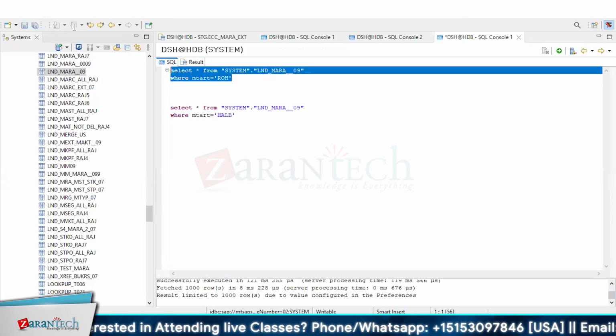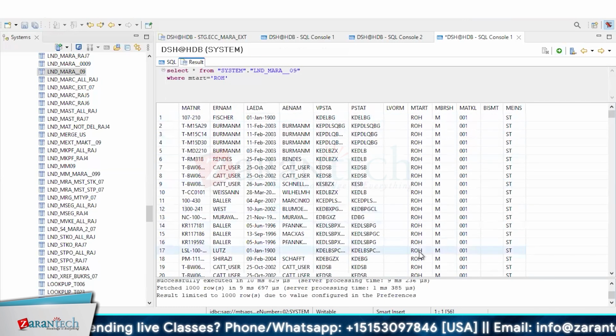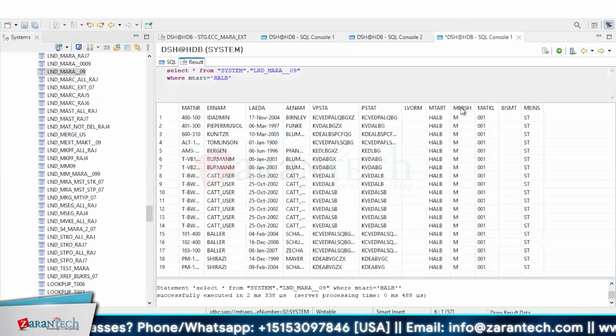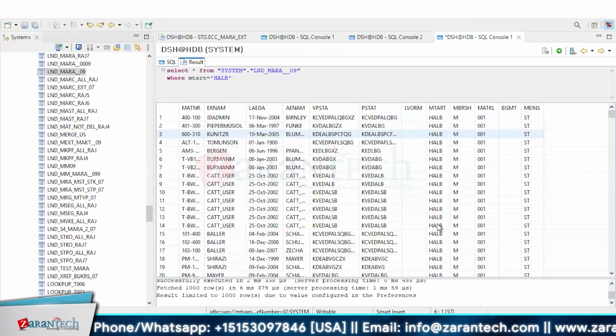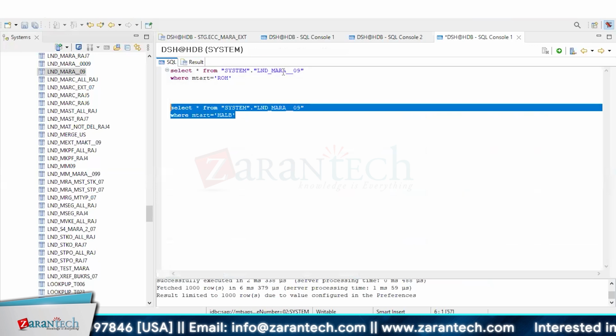Now, this is giving me one data set where material type is only ROH, and this is giving me one more data set where the material type is HALB. Right? What if someone asks me, can you combine these two reports? I need data from MARA, where somebody can tell me, hey, I can also write MTART in ROH / HALB.